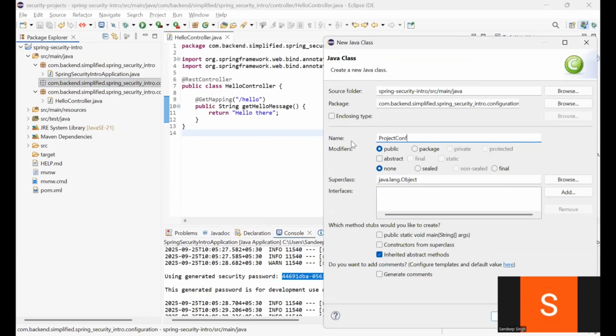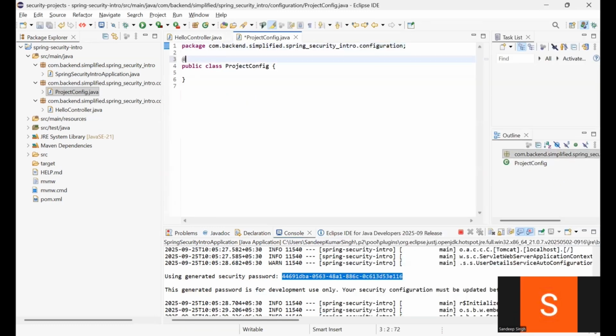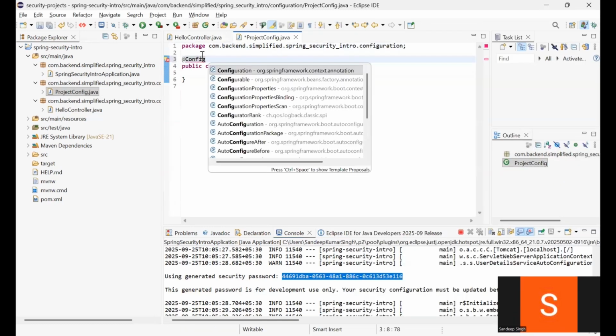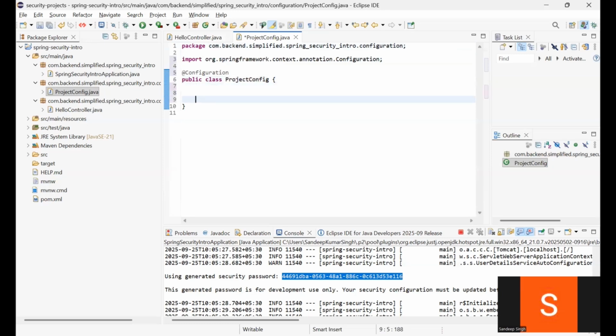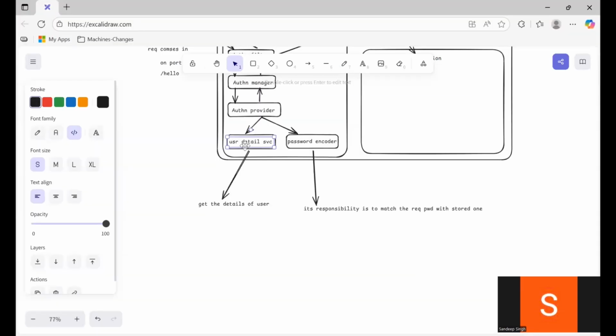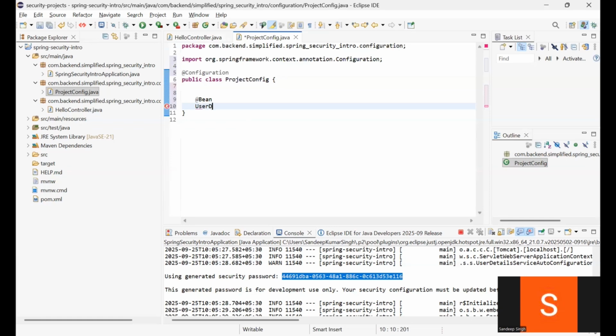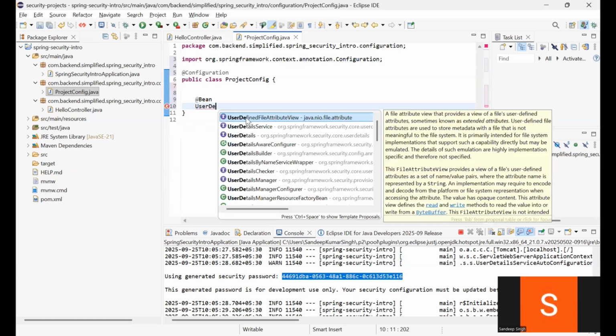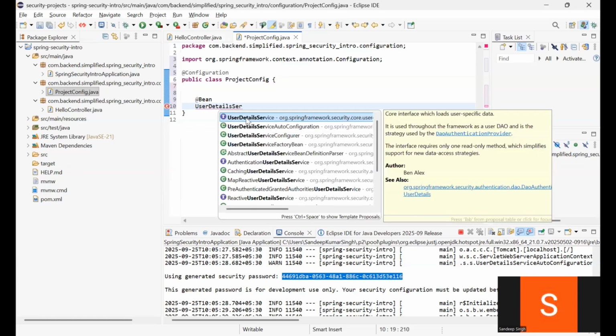So what we're going to do is have all the project configuration in one place, so we're going to annotate the class with @Configuration. Now we're first going to have a custom implementation of the UserDetailsService. We're going to create one bean and just use the details. There is already one in this.